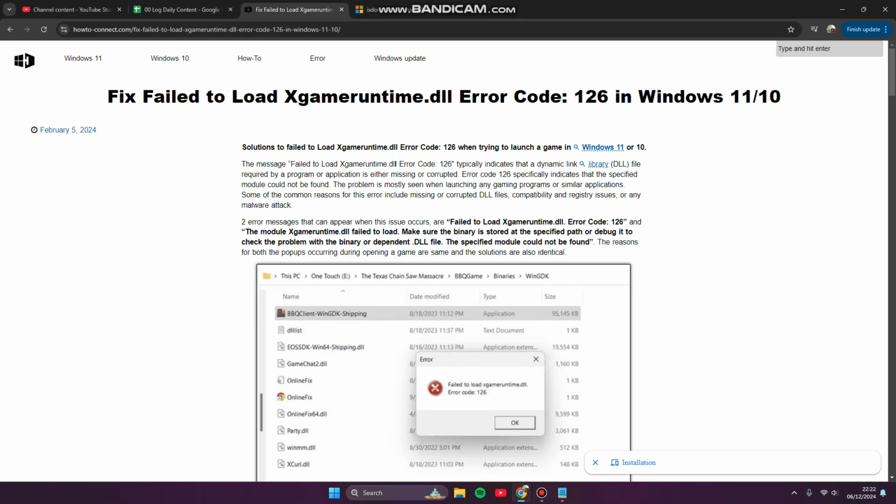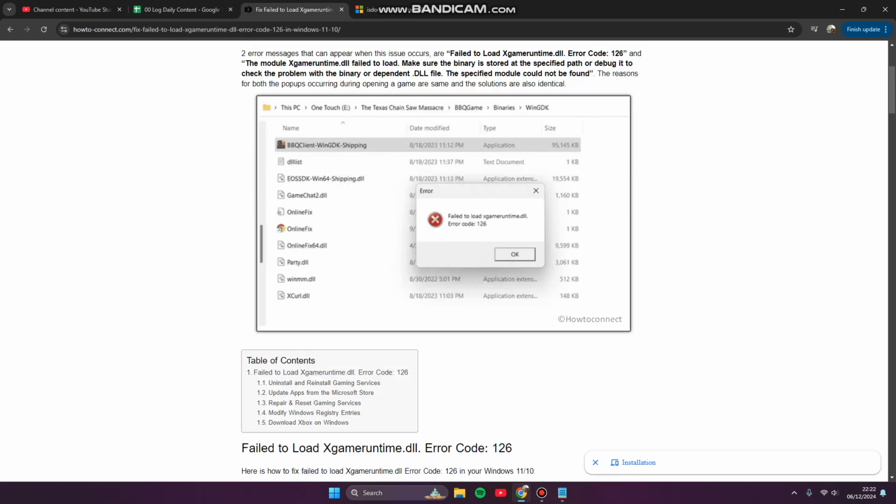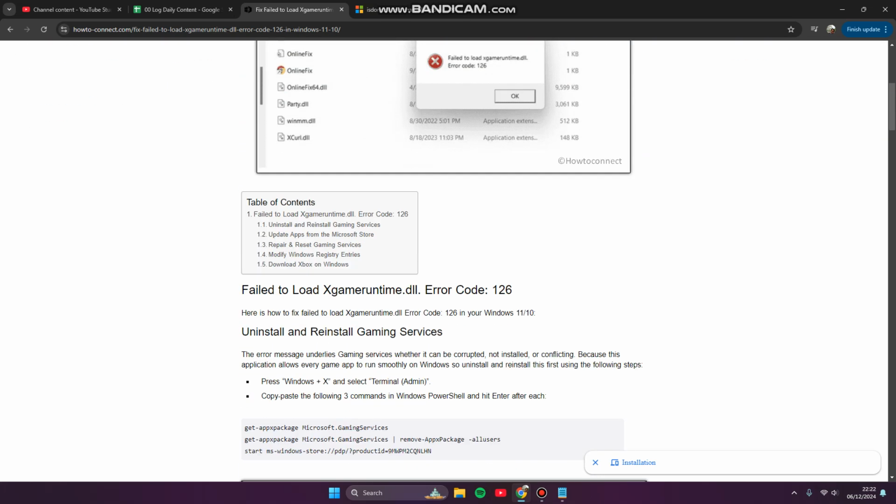Today I'm going to show you how you can fix fail to load xgameruntime.dynamic link library error code 126 in Windows 11. So here, thanks to howtoconnect.com, there is some solution that you can try.